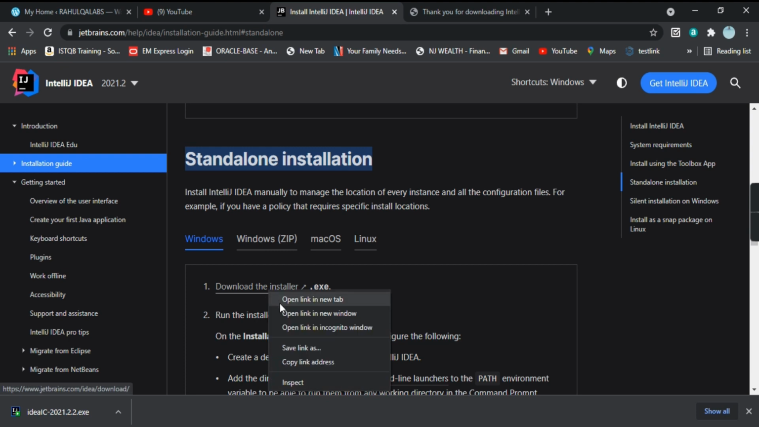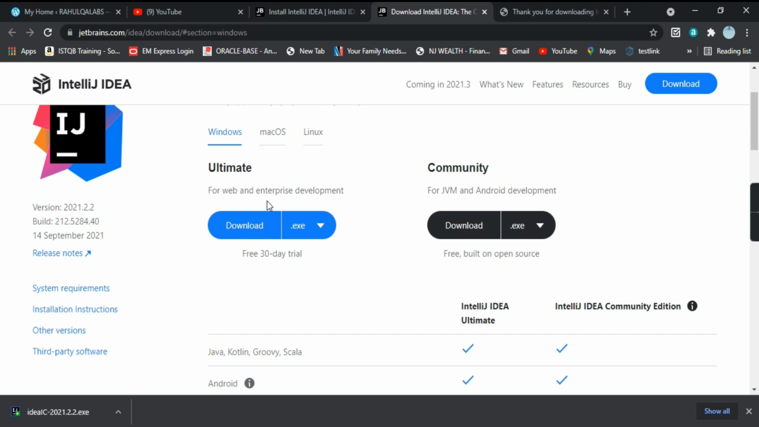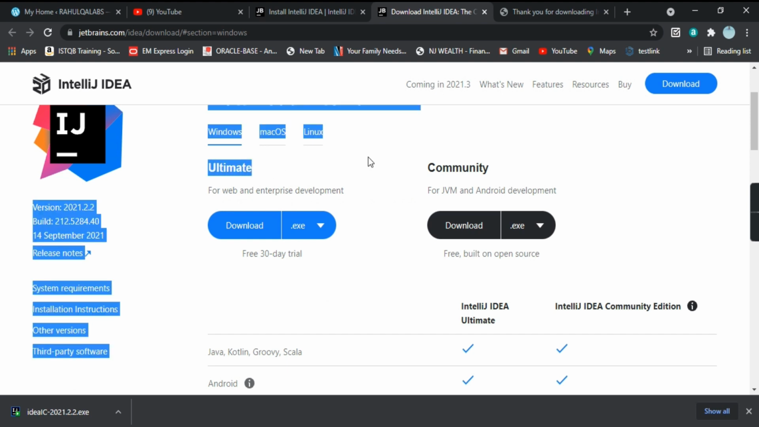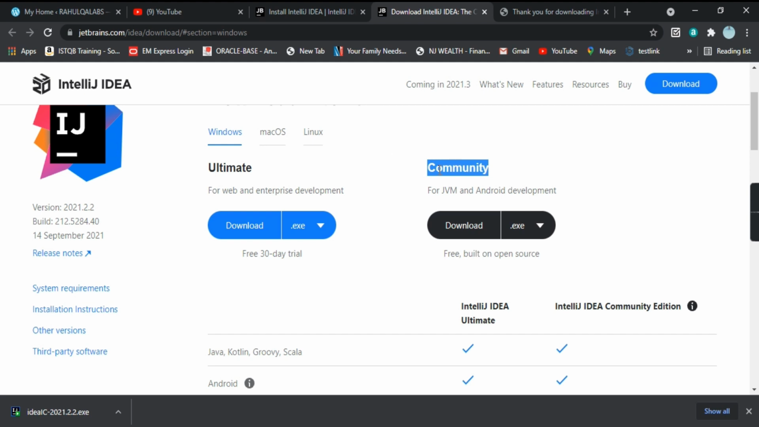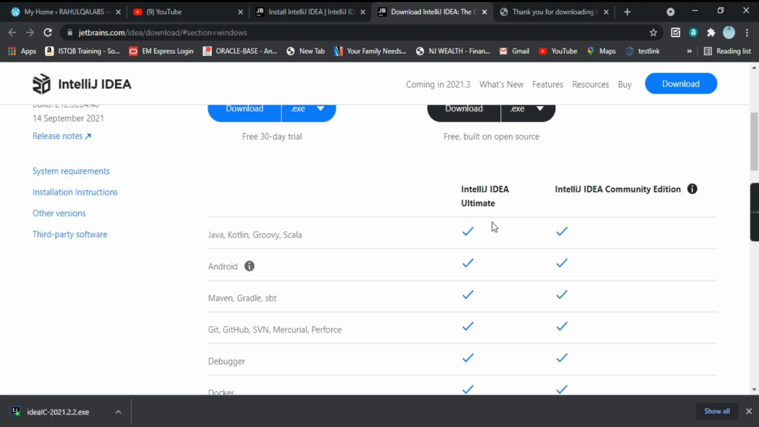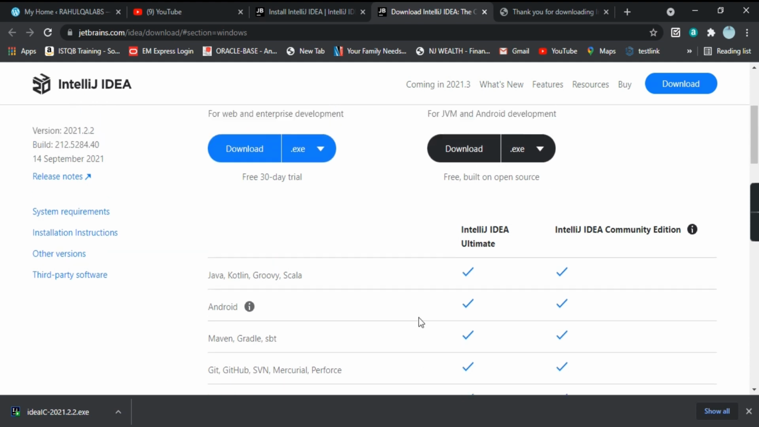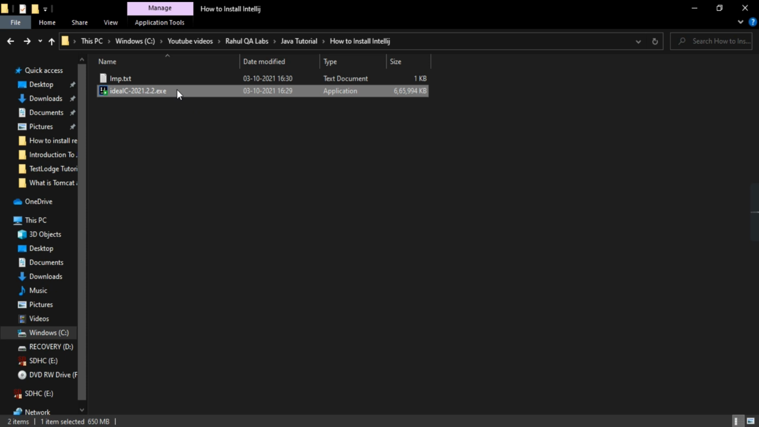Now if you click on this and open it in a new tab, you will see two versions of IntelliJ. One is Ultimate and the other one is Community. Community Edition is the free version and Ultimate is the paid one, but you can download it as a 30-day trial as well. For this tutorial, we will be seeing how to download and install the Community Edition. Since I have already downloaded this .exe file, let us run this file.